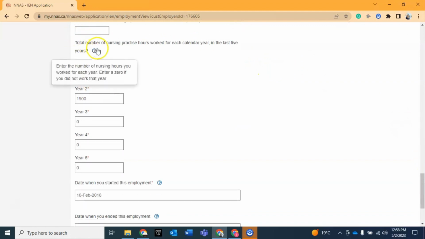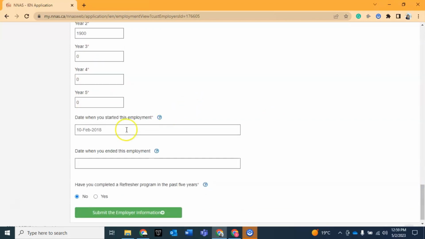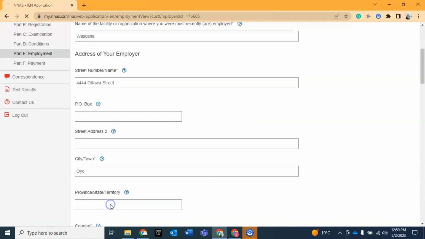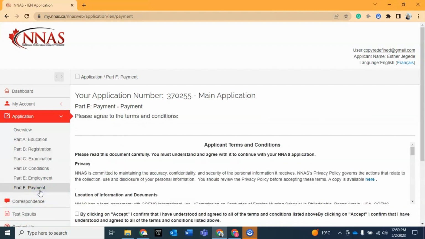And then they need the total number of nursing practice hours worked for each calendar year in the last 5 years. So you want to fill this out as accurately as you can. So put the best estimate that you have, okay? Date when you started this employment, that's required. Date when you ended this employment is not required, okay? Have you completed a refresher program in the past 5 years? Yes or no? So you click the one that applies to you.